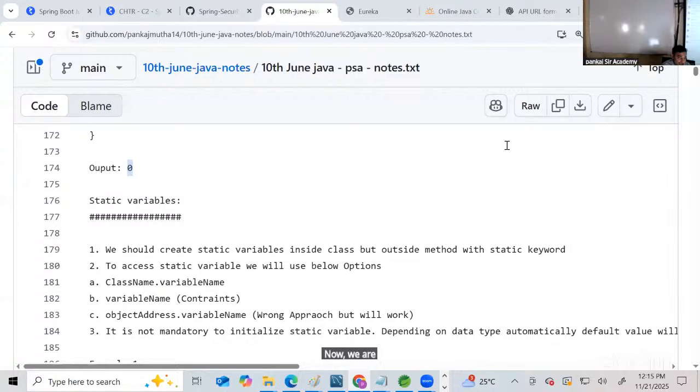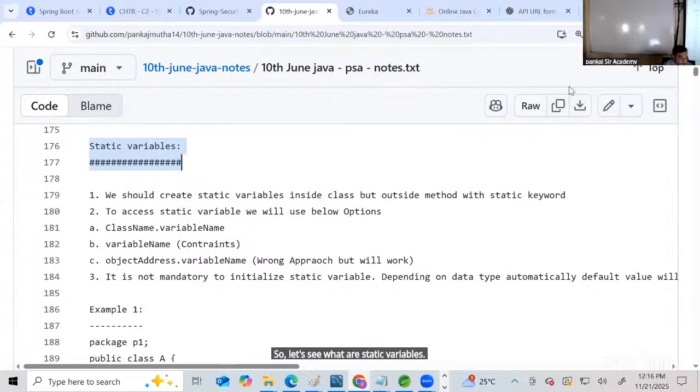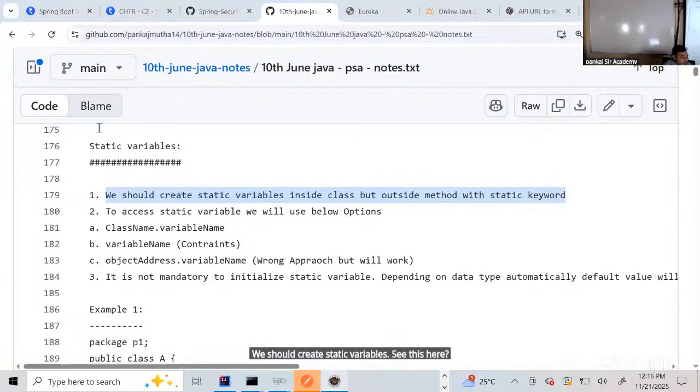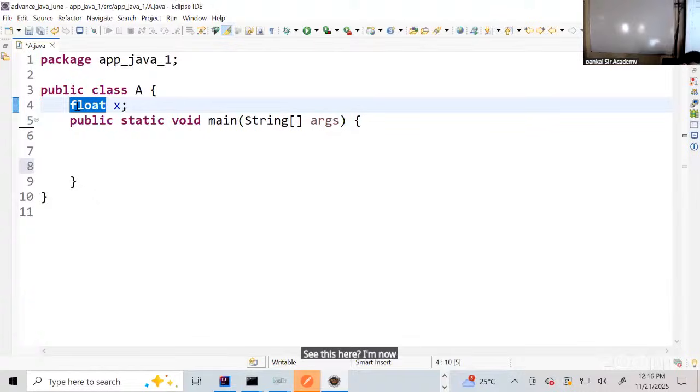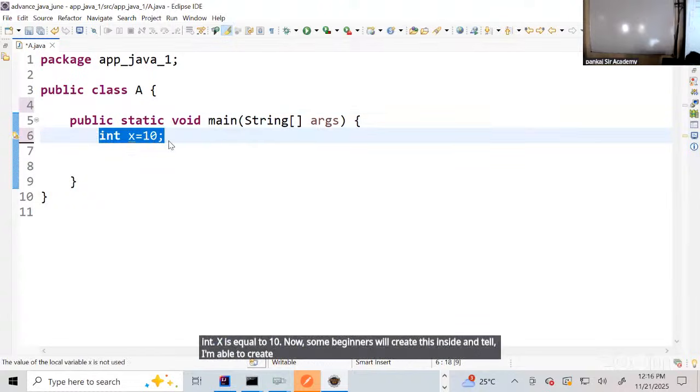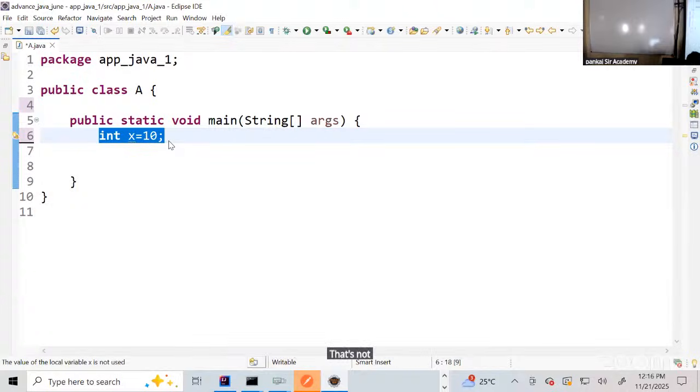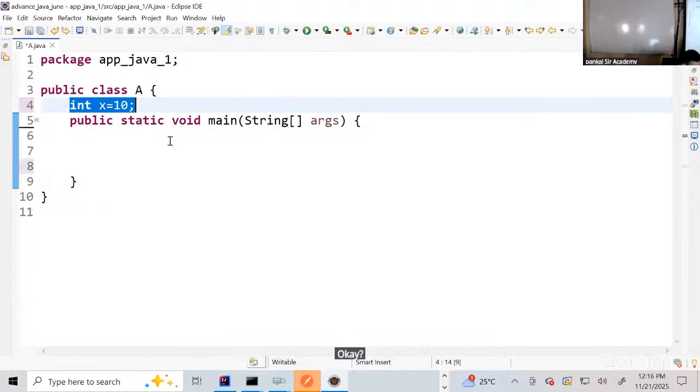Now we are going to look at static variables. So let's see what are static variables. Firstly, read this line loudly. We should create static variables. See this here. I'm now going to write here int x is equal to 10. Now some beginners will create this inside a method and say I'm able to create a variable. Wrong. That's not a non-static variable now. It's a local variable. I'll come to that later. Don't do that. Non-static has to be outside method inside class. And now static also.